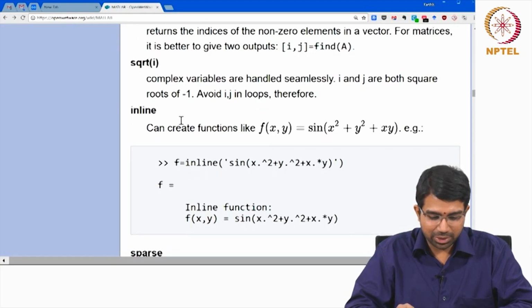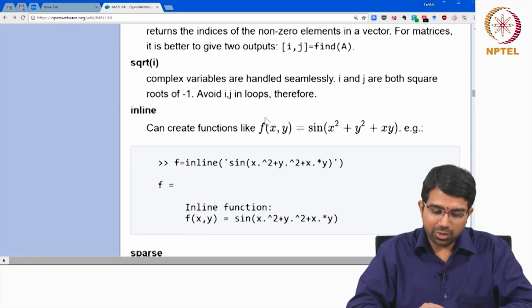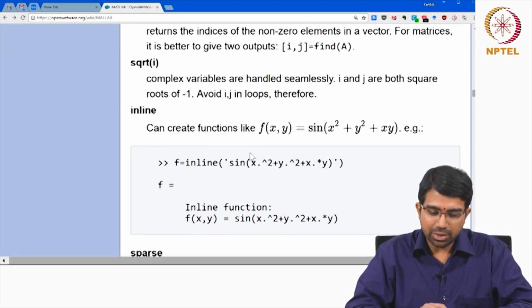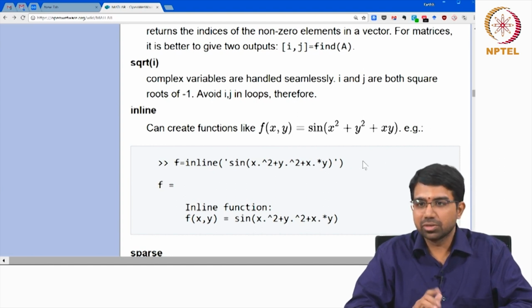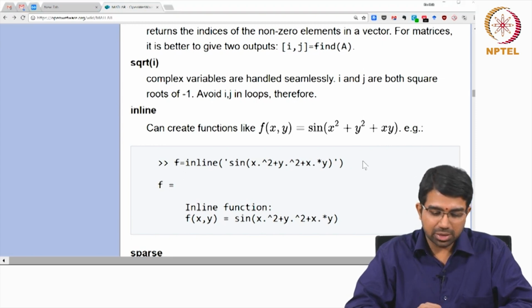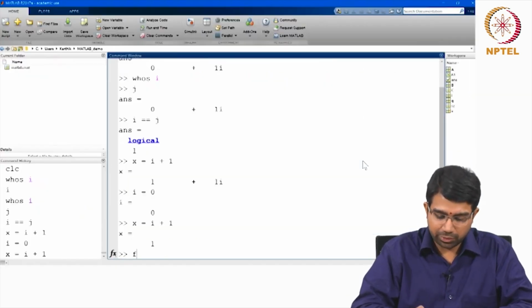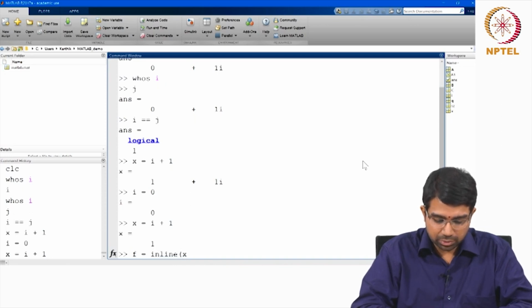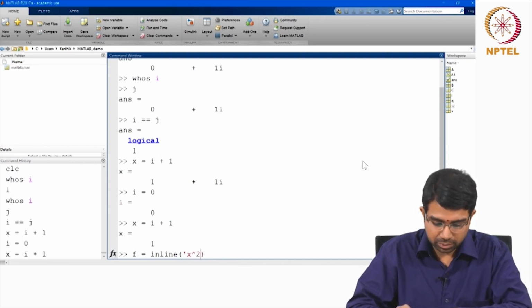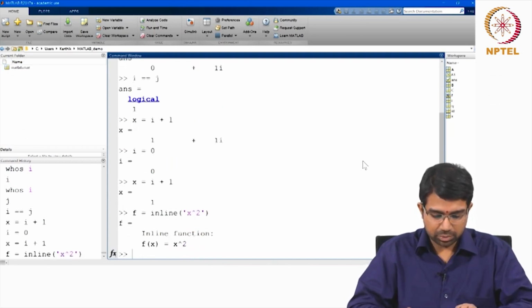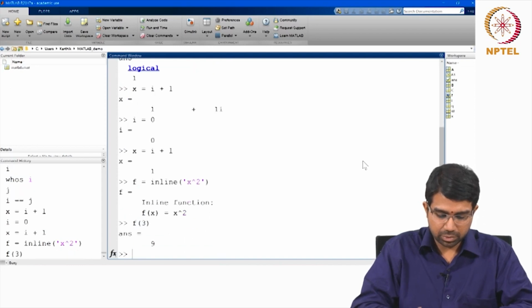Use other loop indices, and you can make inline functions, right. So, for those of you familiar with Python, it is like lambda functions in Python. So you can just say f of x equals inline. Will this work?